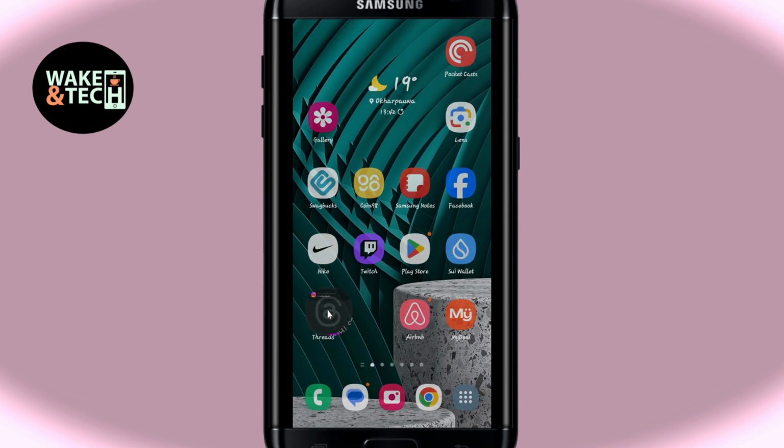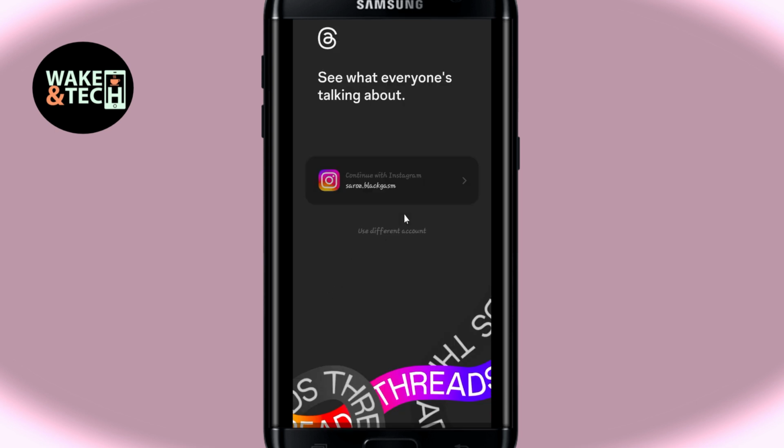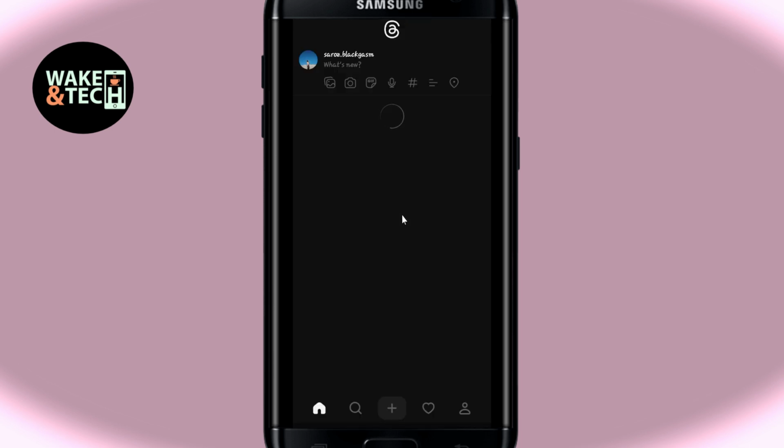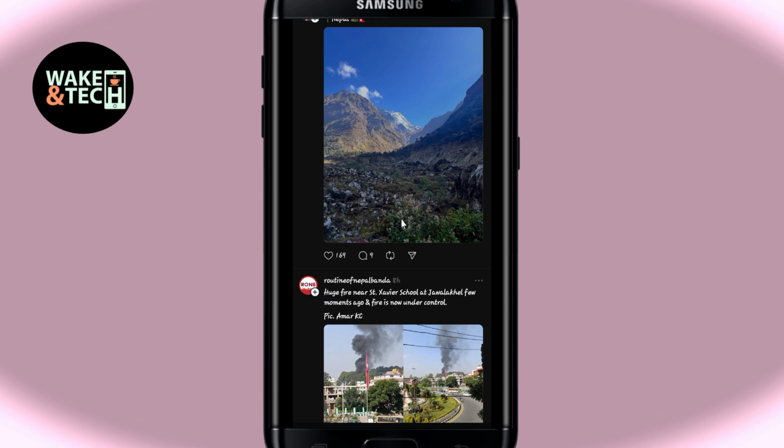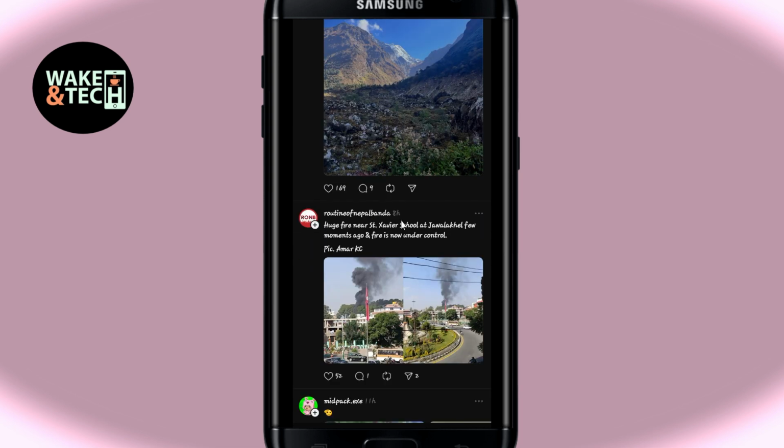First of all, open up the Threads app on your device and make sure that you are logged into your account using your Instagram if you haven't done so already. Once you are logged in, you will be taken into your homepage from which you can browse through various different threads that others have made.